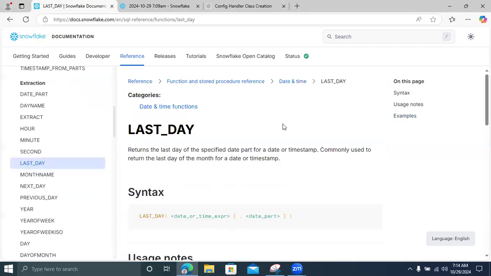It's a very straightforward one actually. It's going to return the last day of the specified date part for a date or timestamp. It will give the last day for you. For example, if I give the timestamp, as the last day it will give 31 if the month has 31 days. If the month has 30 days, it's going to give 30. You can pass a date type of expression, and it's going to give the last day of the month for the date or timestamp.